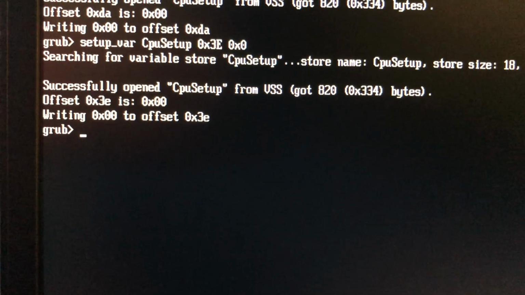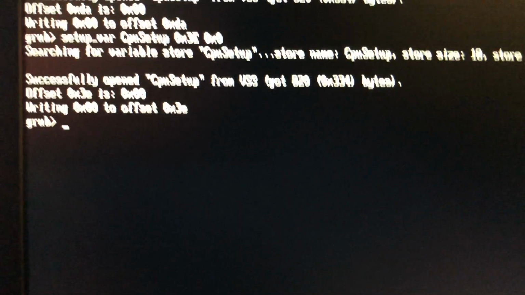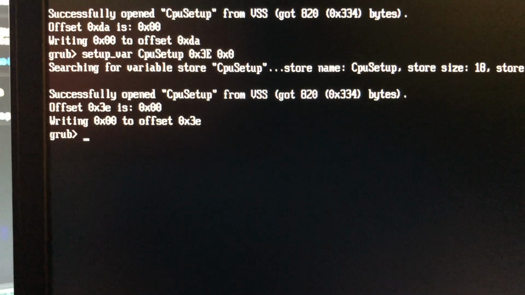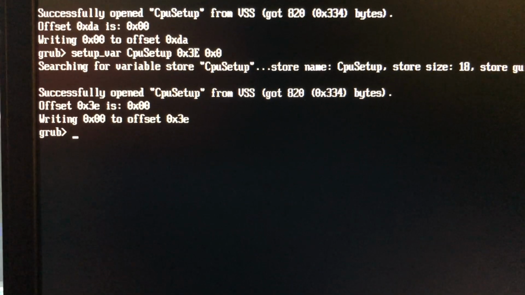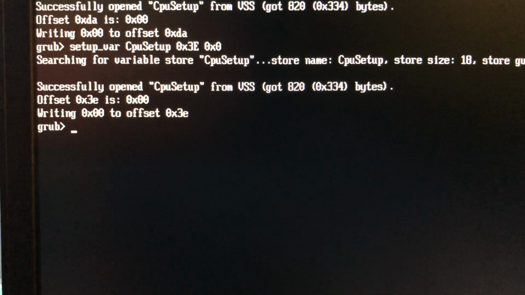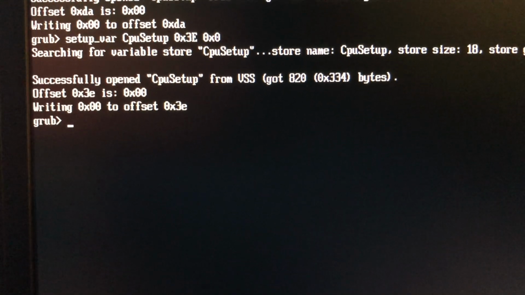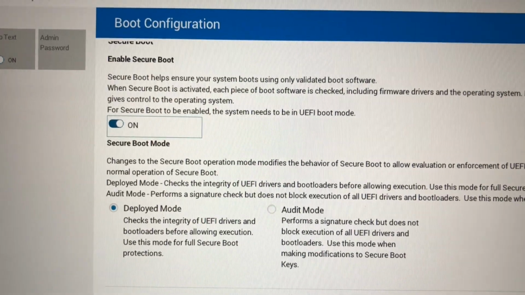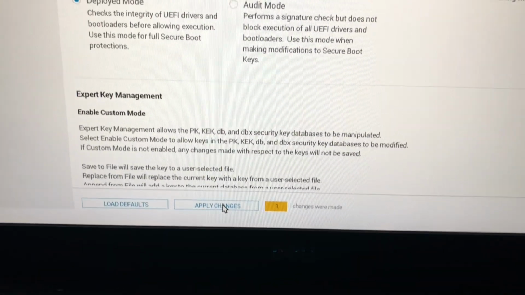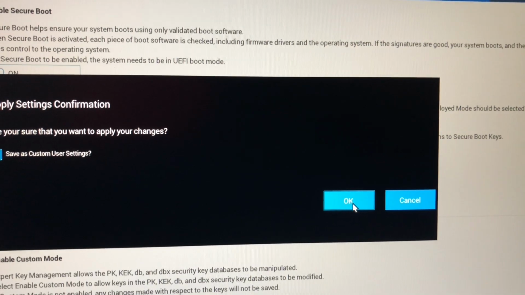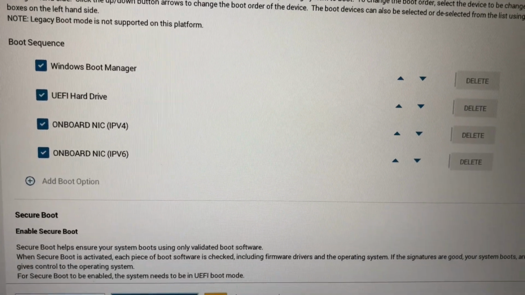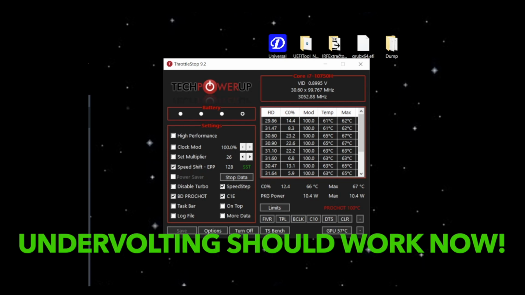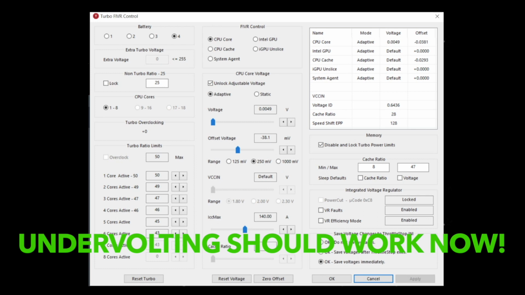Now you're finished. Then all you have to do is to remove your USB drive, reboot back into your BIOS, enable secure boot, and going back into Windows, you should be able to undervolt. That reboot might work. Yes. And then enable that back, hit apply changes, confirm, yes, and exit. If you skipped a step, make sure you go back and enable secure boot in your BIOS.